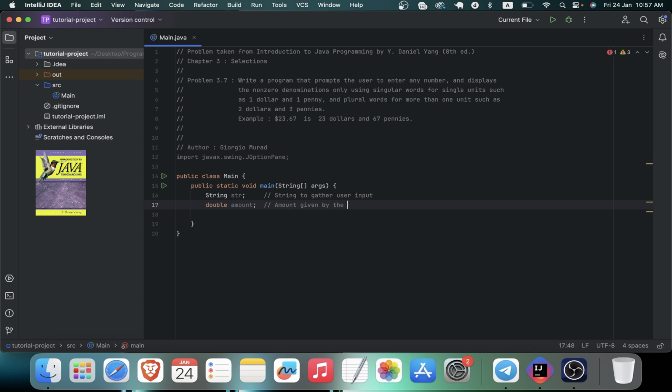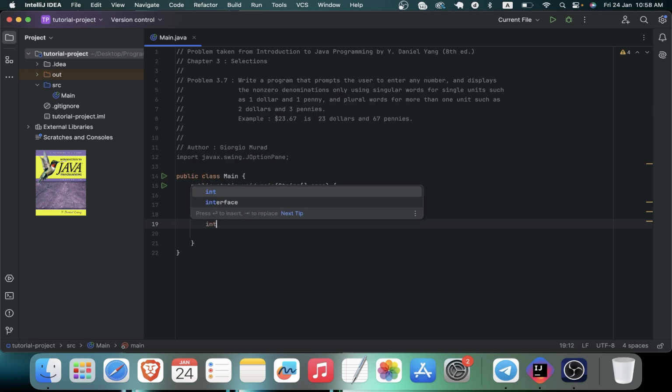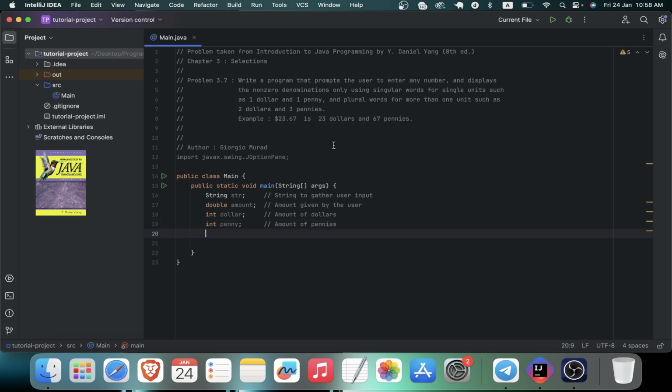and amount given by the user. And after that, from the amount, I'm going to need to extract the dollars and pennies, so I'll declare them as integers. The first integer is going to be for the amount of dollars, and the second integer is going to be penny, so comment it as amount of pennies. Are we done here? Yeah, so that's basically it.